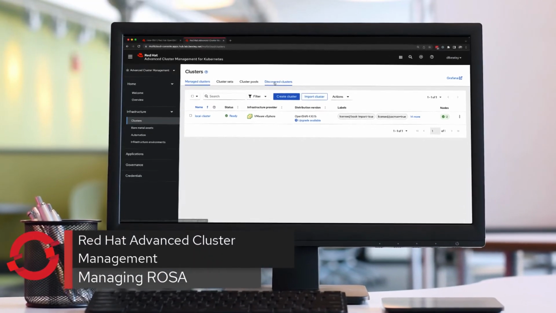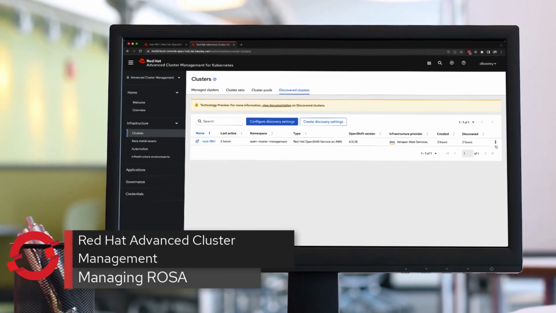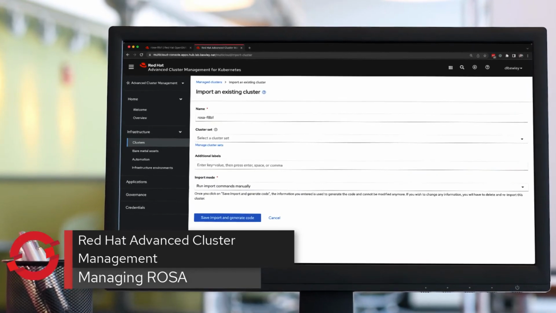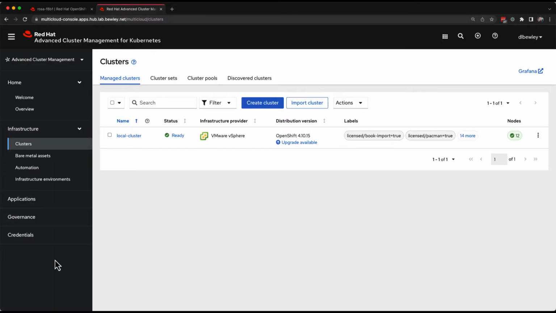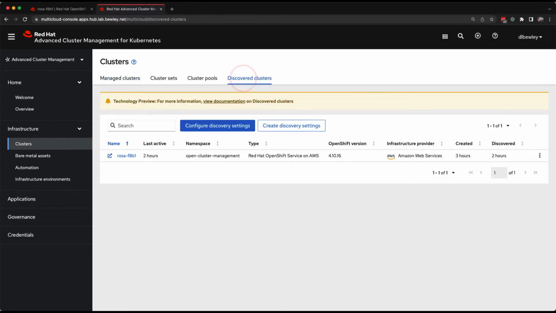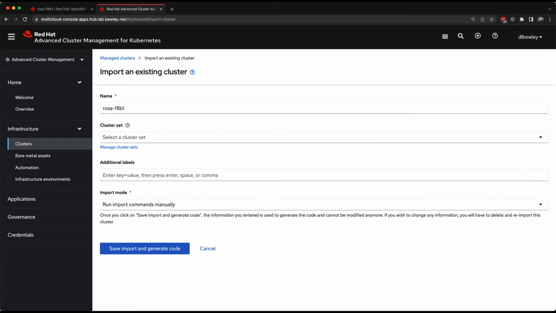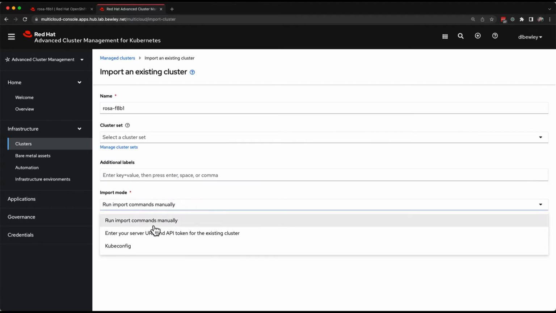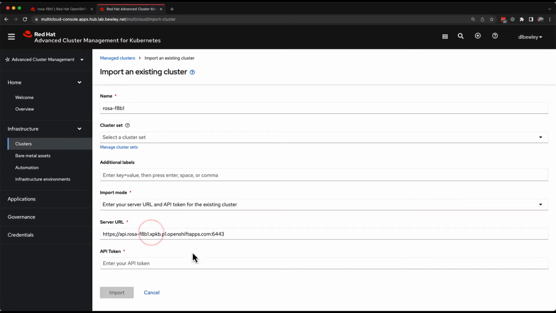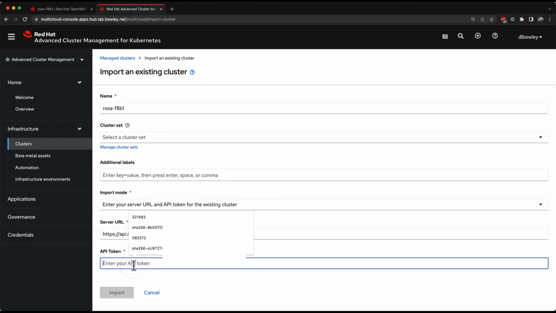Importing our ROSA cluster to Red Hat Advanced Cluster Management for Kubernetes adds benefits including fleet-wide application lifecycle management, governance and observability, and centralized alerting. ACM has the ability to discover clusters in the OpenShift Cluster Manager, so importing an existing cluster is easy. Just enter the API URL and a token, and after a few moments, ACM gathers all the details of our ROSA cluster and begins to collect metrics.